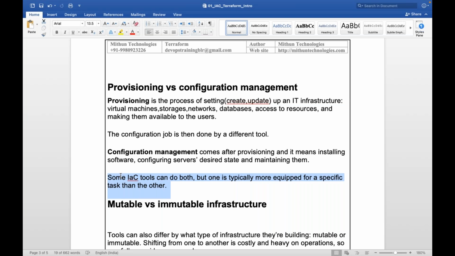If required, can we use a combination of both? Can I provision the required virtual machines, storage, networks using Terraform? Once the infrastructure is provisioned using Terraform, can I run some configuration scripts, Ansible scripts, against that infrastructure for doing the configurations? Yes. So you can use a combination of these two also. You can use Terraform for provisioning and managing the infrastructure. You can use Ansible for doing the configurations also, if required.